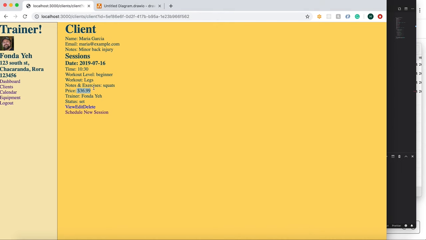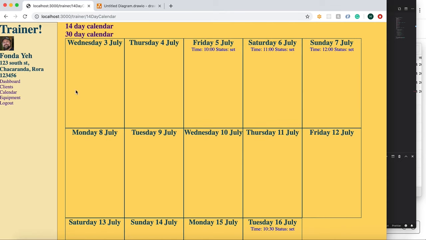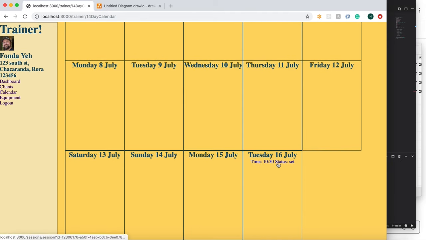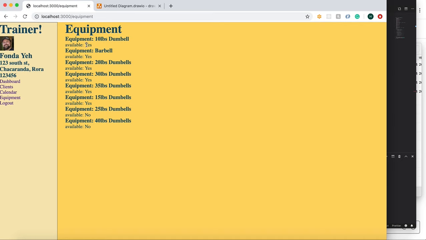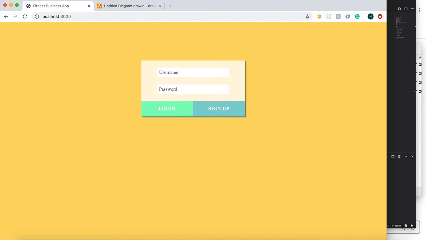Here we go back, and now we see the session, 0716. If we go to calendar, we have all these sessions, but we want to see the 0617. Here it is. If we click, we see legs, squats, the trainer is Fonda, and the price. Also, we can see the equipment, if it's available. There's a quantity in the database of how many of these we have in stock. So when you reach 0, because it's being taken by trainers, this availability is going to change to no.